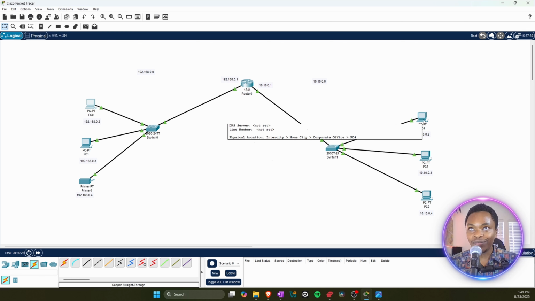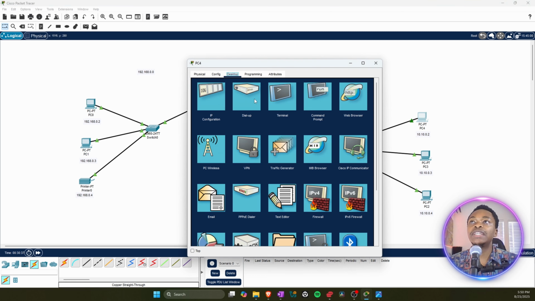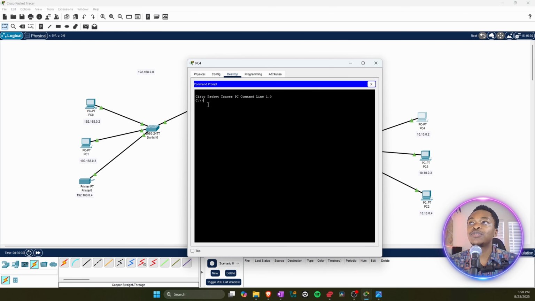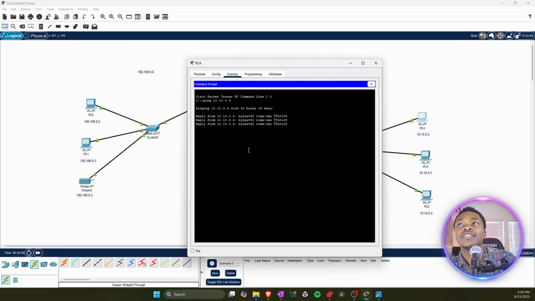Okay. Let's also look at this other side to make sure that everything is just running smoothly, right? So I want us to go to 10.10.0.2 and I want to ping 10.10.0.4. That's what we're gonna ping. So command prompt, go there, ping 10.10.0.4 and then press enter. This should work. Yes. All right, that is good. See, everything is coming back.